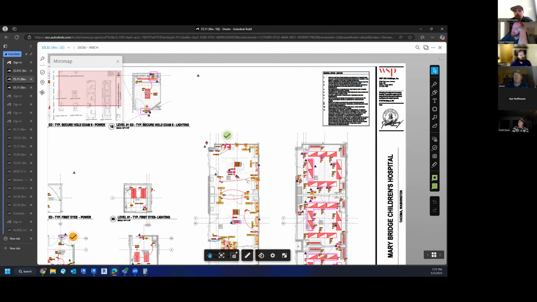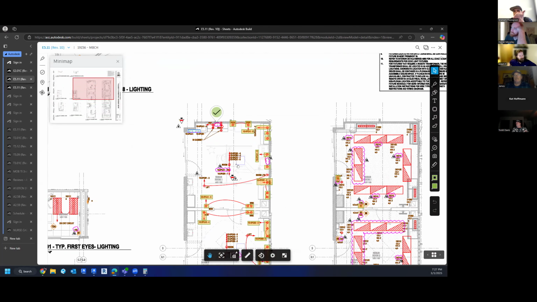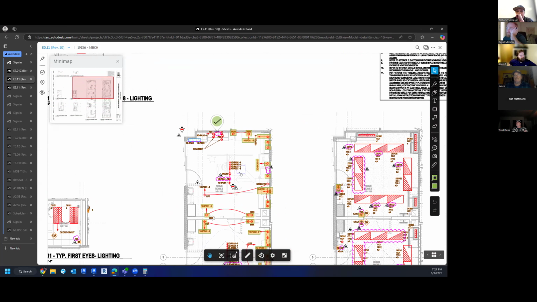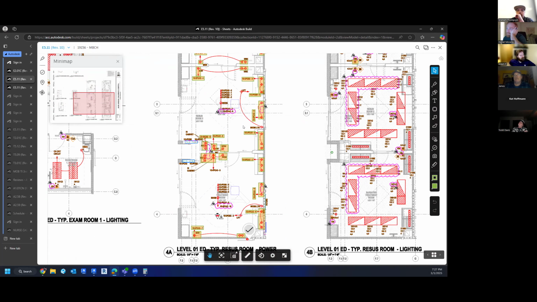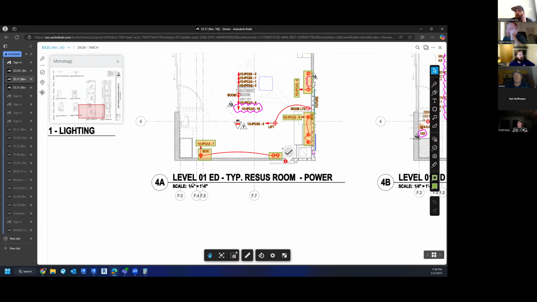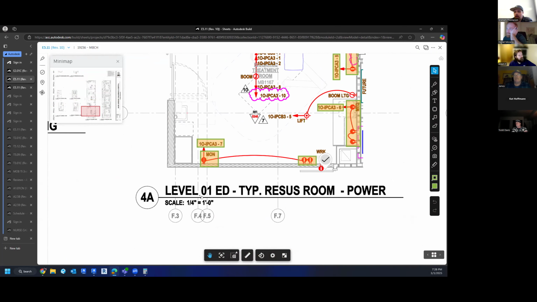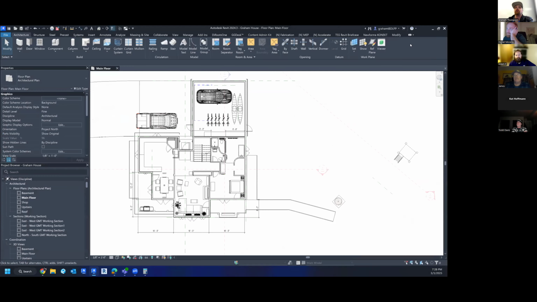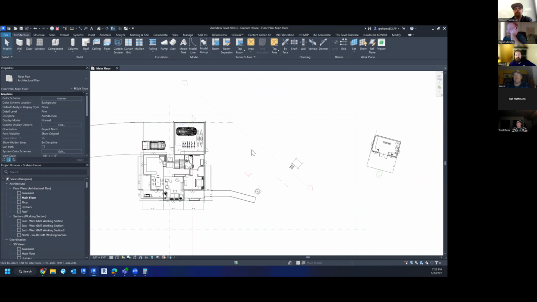So a couple different reasons for doing it. 1, for the typicals, and 2, just for space, for being able to detail at a much larger scale, right? So then everything can be seen. All right. So that's what we're going to do today, is create some enlarged views.